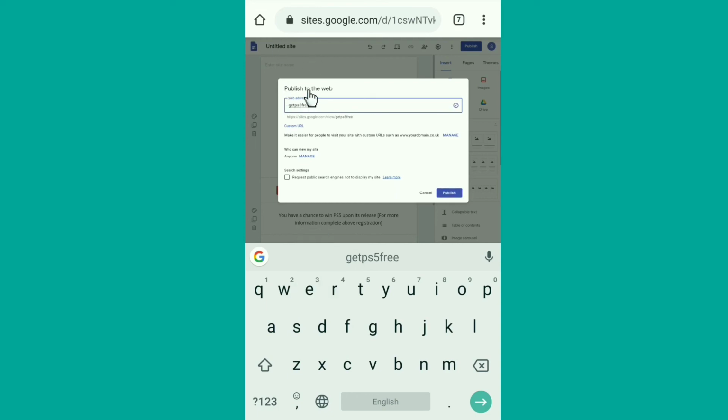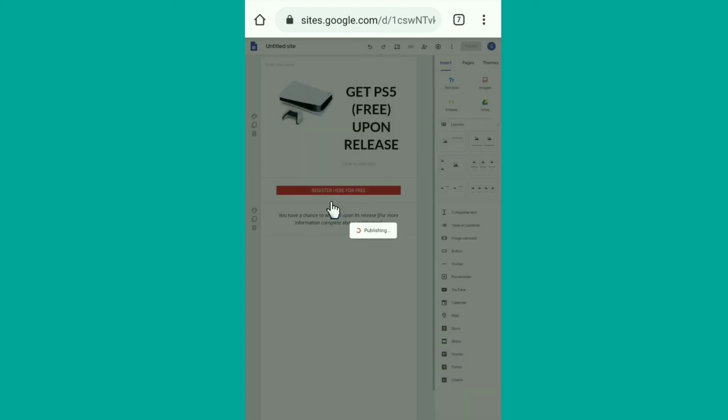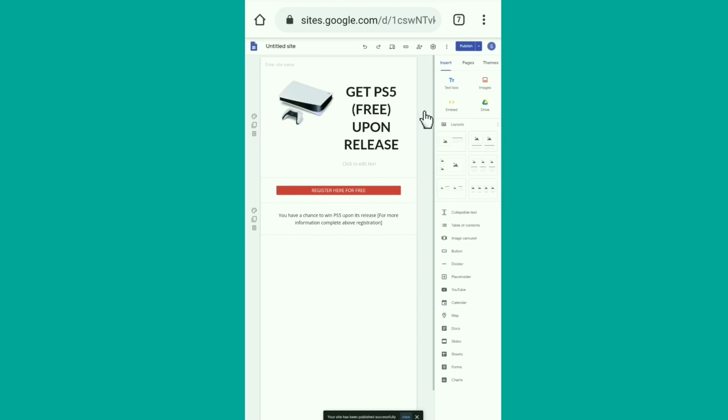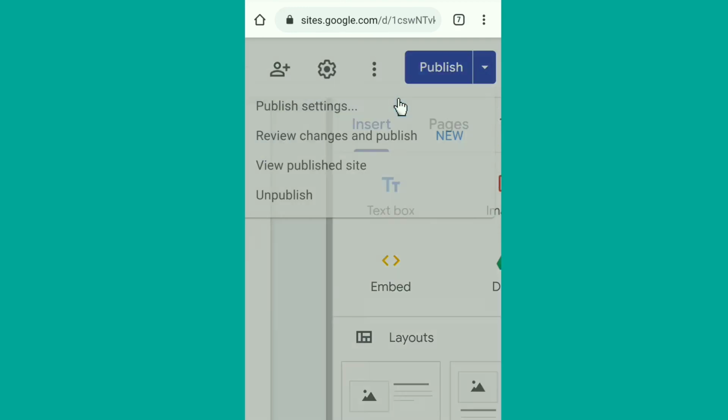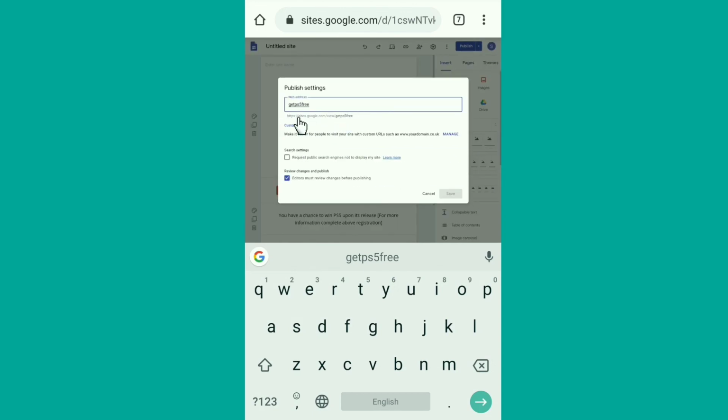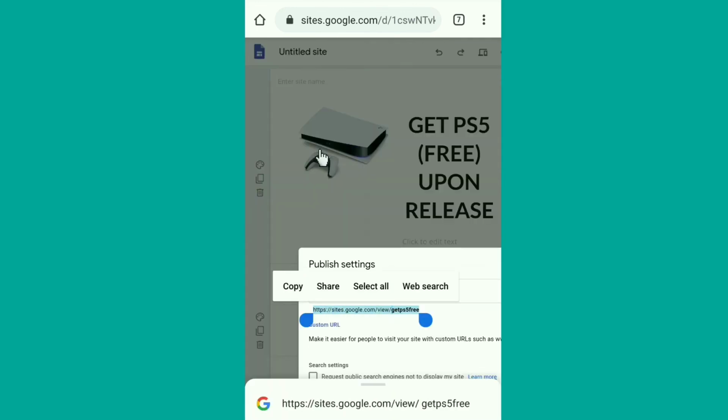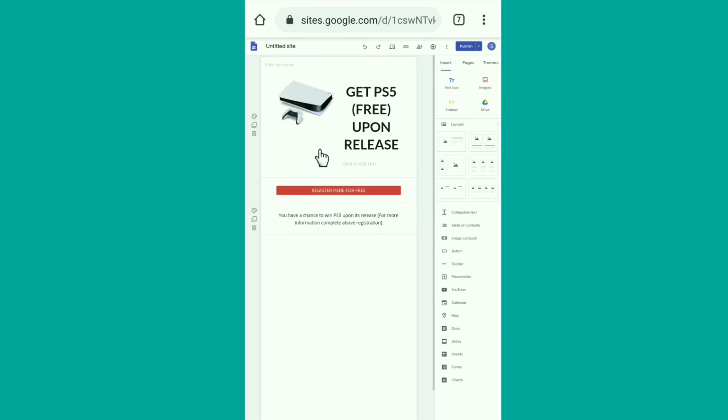After adding your web address, you just have to click on publish and wait for some seconds. Now guys, to get the link of this landing page, you have to click on here and then click on publishing settings. And this is the link of your landing page, guys. You have to copy it. And also if you want to add more images or more text to this, you can just click on here and you can review, change, and publish it again.